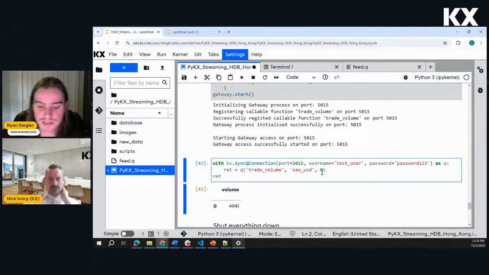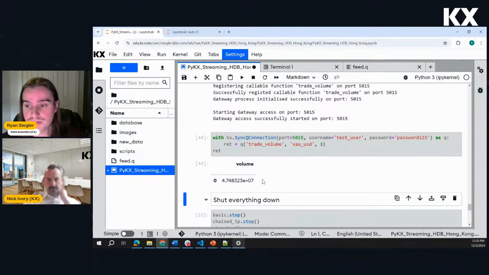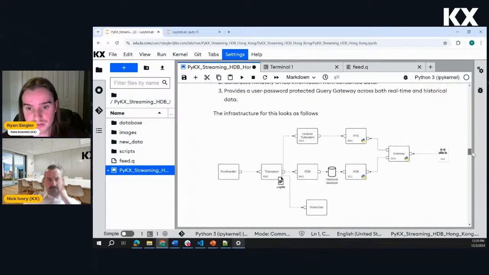But let's say I'm interested in the last 3 months. So we need to query both the real-time and the historical database. We run this and we see we have tens of millions of rows. So that is the architecture, and we just created that entire thing in a matter of about 10, 15 minutes or so.